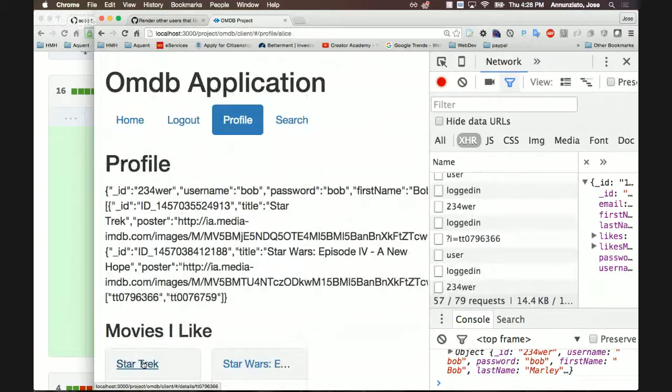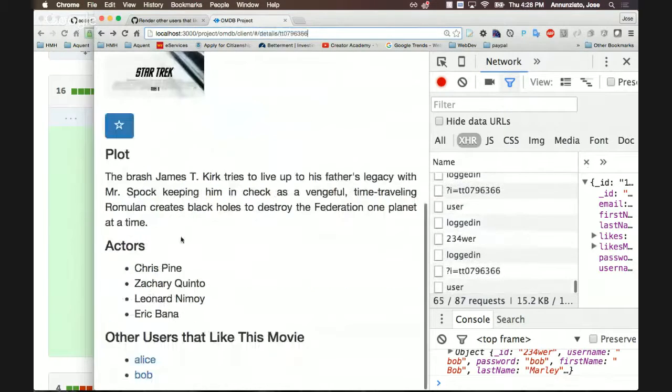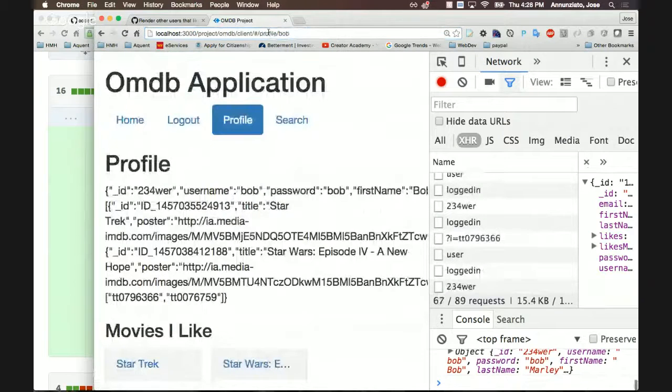Notice that if I click on Alice, see what's happening? We have profile/Alice. See that? Profile/Alice. Or if I click on Bob, it'll say profile/Bob. So the profile controller has to be smart, right? If you don't pass me anyone, then it must be that you want the currently logged in user, right? If instead you pass me a user, then it must be that you want that particular user. So that controller needs to behave differently.